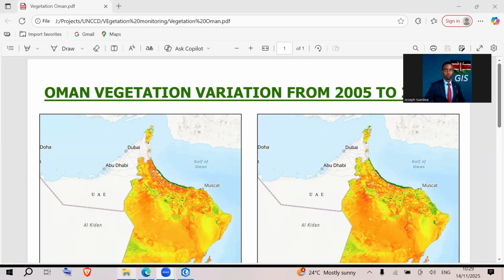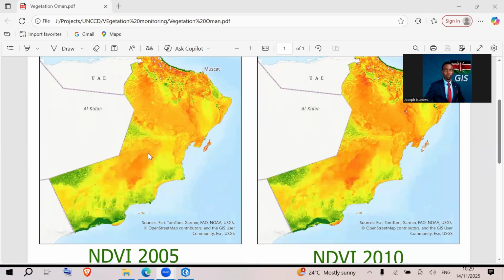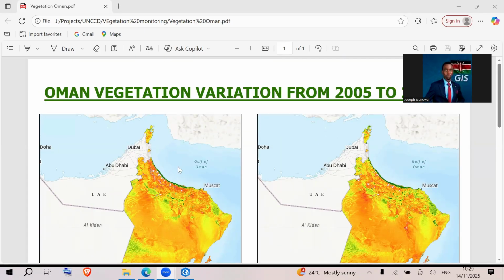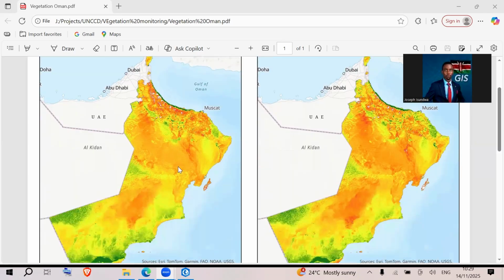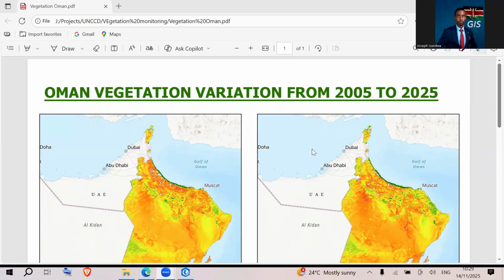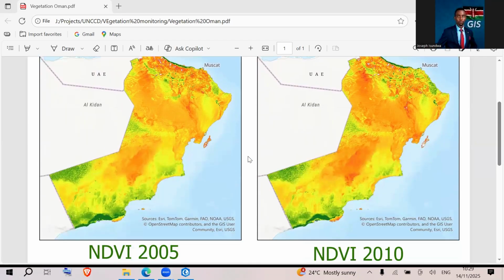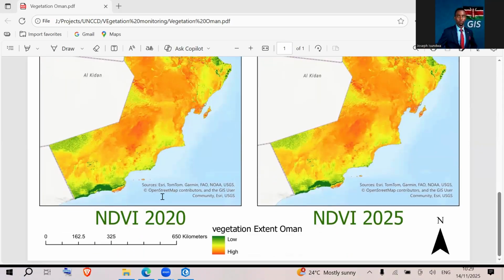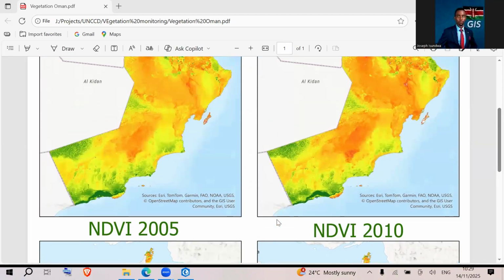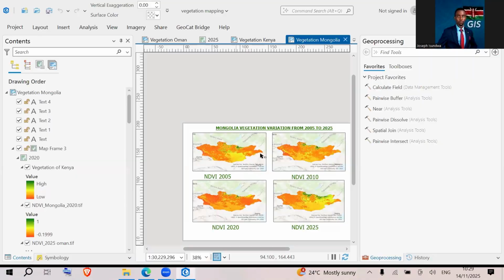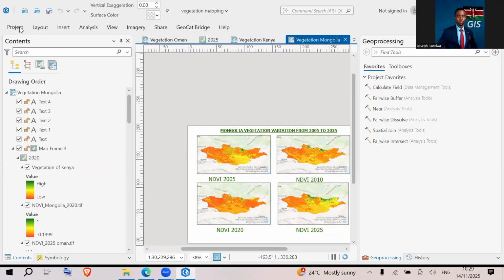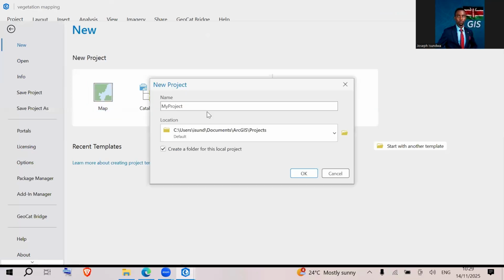We're going to look at how we will create a similar map to this. This is just a vegetation analysis or comparison for around 20 years for Oman. We are looking to have a similar map where we have 4 tiles to compare the vegetation for each country and just have a simple output on ArcGIS Pro. This is the output, but we are just going to start from the top.